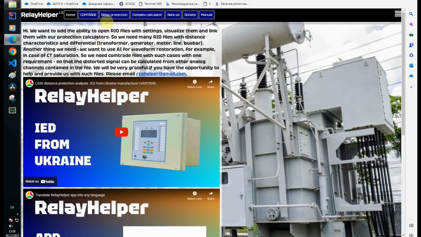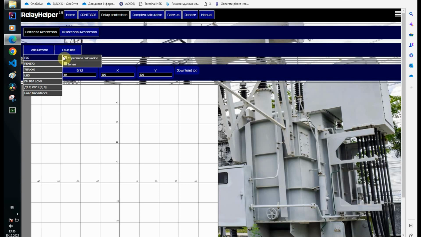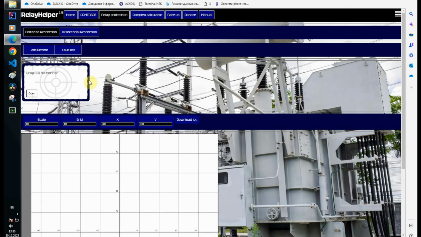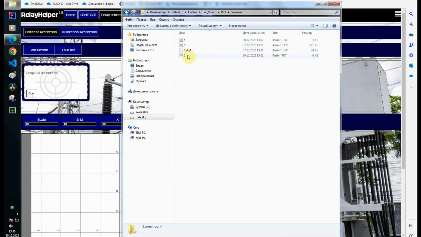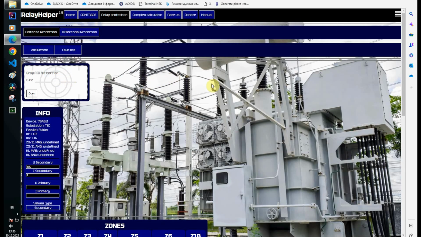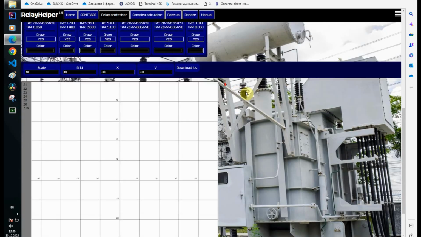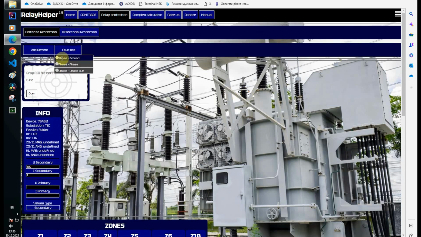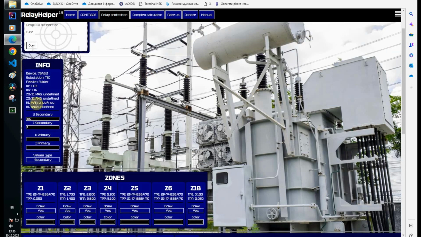In order to open a RIO file, you need to move it to the appropriate area or open it using the Open button. Displaying characteristics requires selecting a short circuit loop. This window shows information about the device, compensation coefficient and ratios. If any ratios are not present in the file, they must be entered manually. By default, secondary values are always enabled.